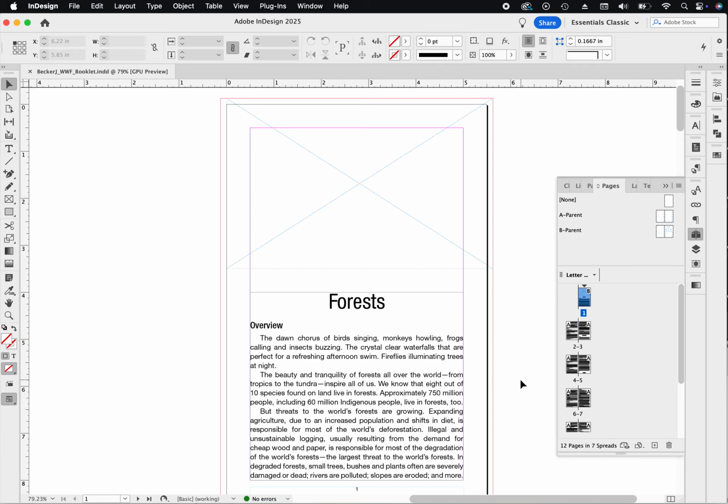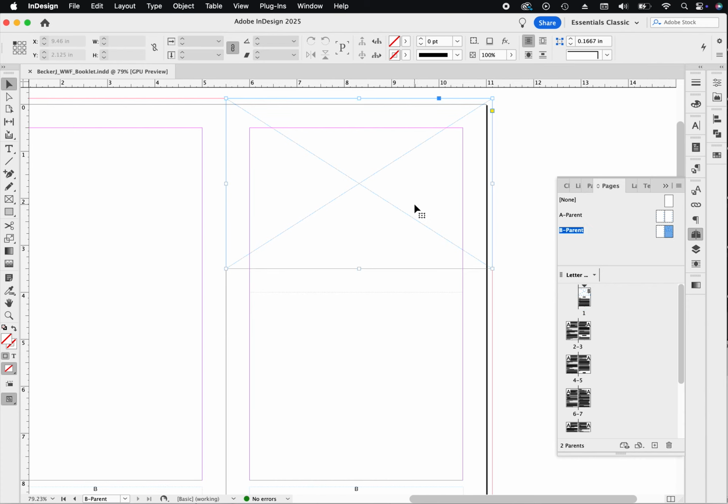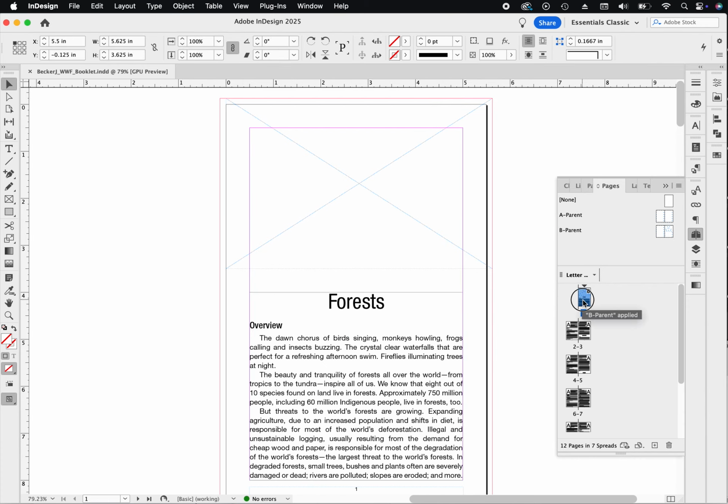In this booklet, we have a graphic frame ready to start because it was created on B Parent. Over here, there's our graphic frame. So on page 1, what we can simply do is just click and drag a picture into this.